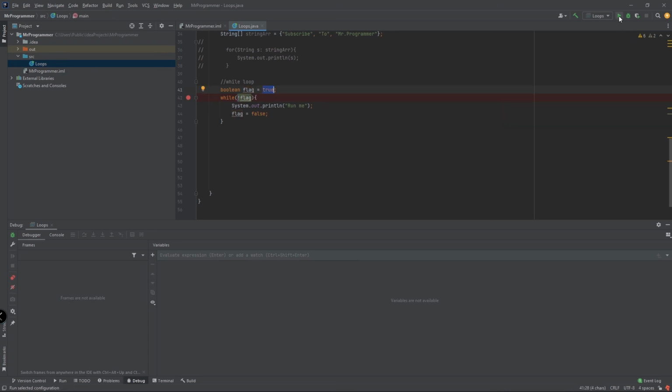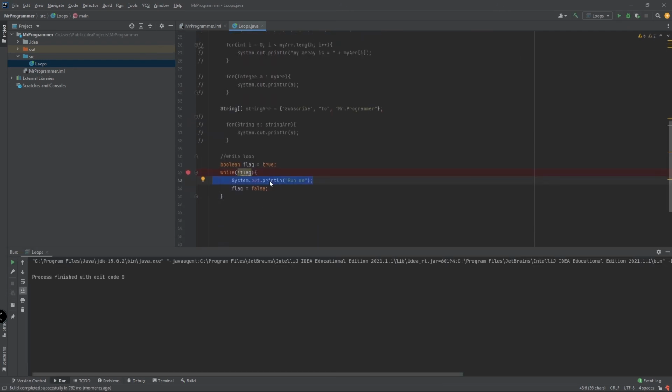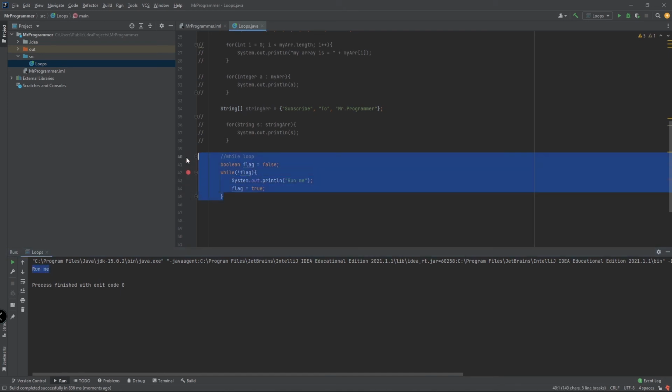So if I run this, it's not going to go inside the loop and will not print this out. Why? Because flag is set to true. This condition is checking for when flag is set to false. So now I can set this to false. I'm going to set this to true because if I don't, it's going to run this in an infinite loop. So if I run this, it's going to go inside the loop and print it out. Not too bad. While loops are pretty simple as well.